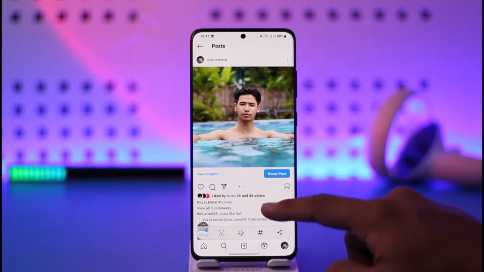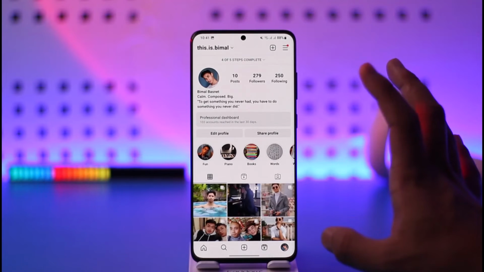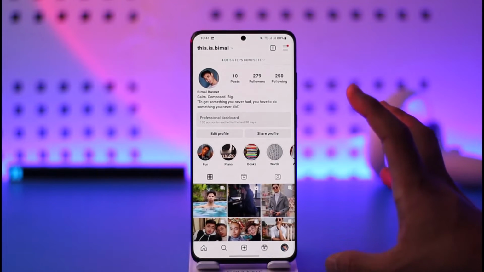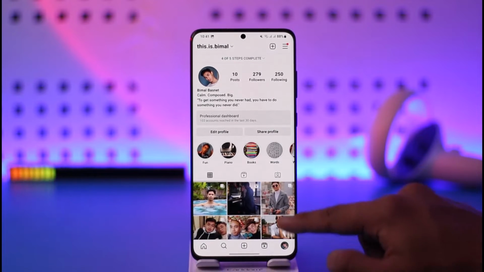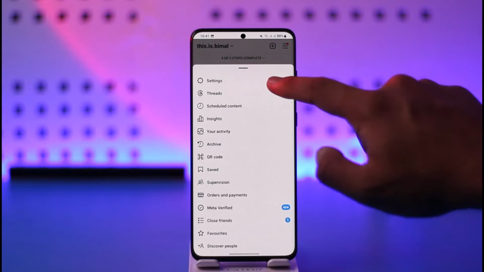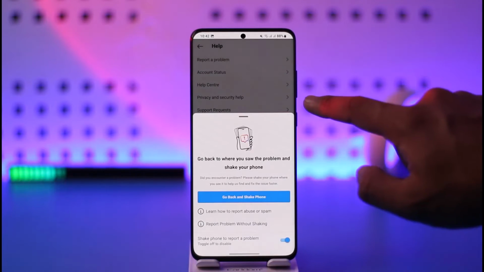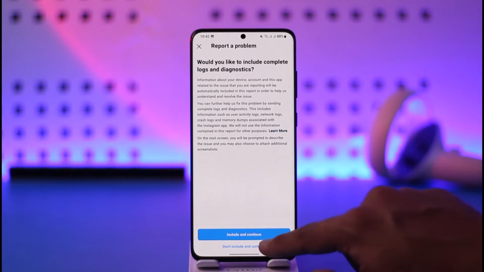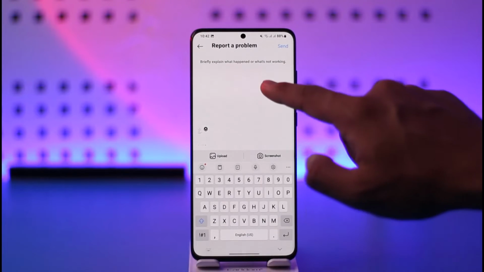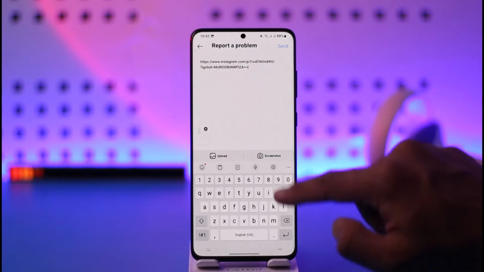Now what we're going to do is contact Instagram and let them know that we want to invite collaborators after we've posted, and this is a really important photo, so you can't really delete it. So come to your profile tab, tap the three lines option, go to settings, and then go to help, report a problem, and then select report problem without shaking, tap on include and continue, and right over here you can simply paste the link of the image that we copied.